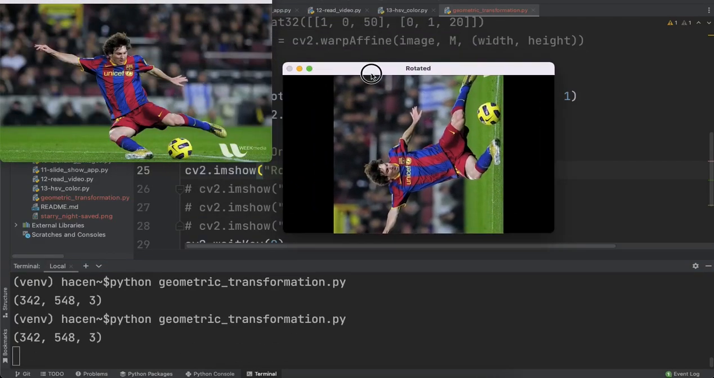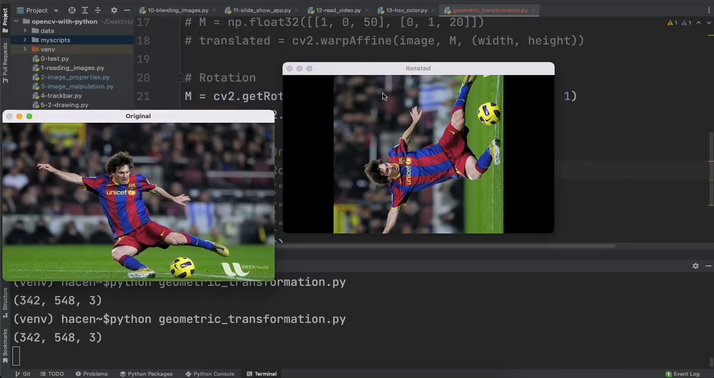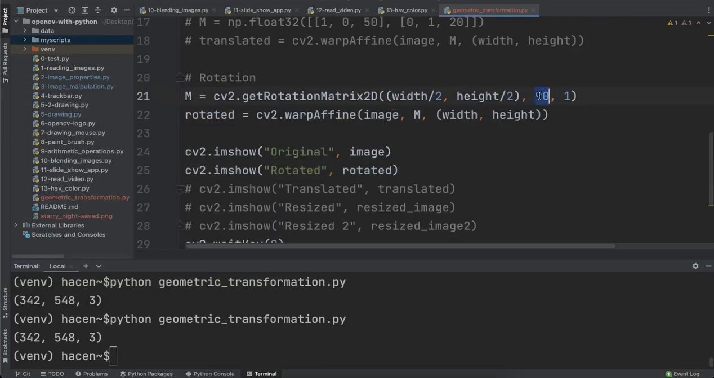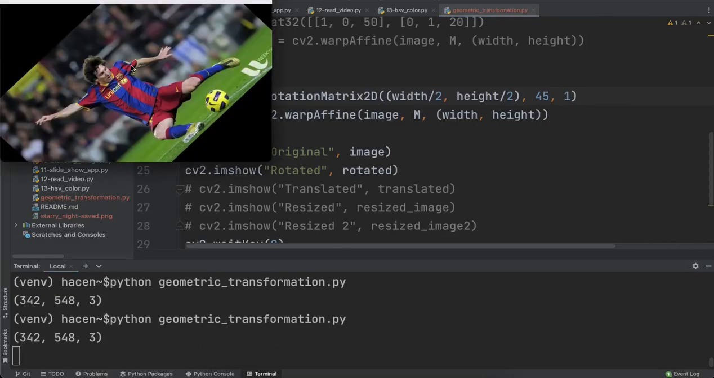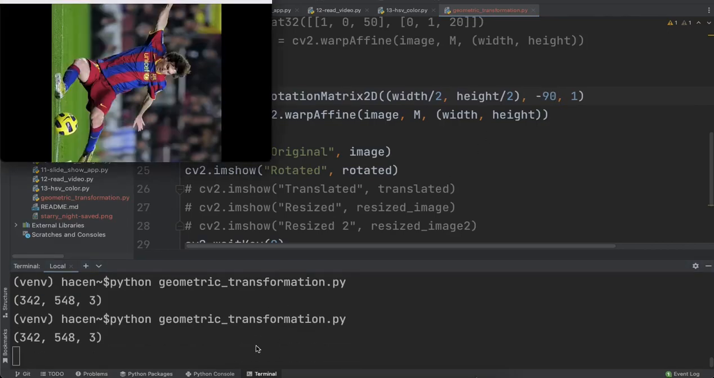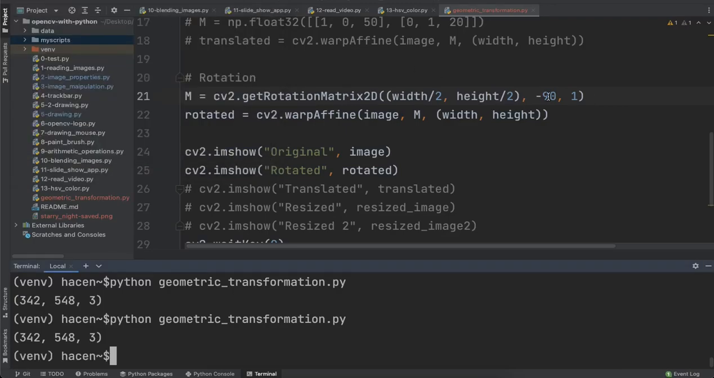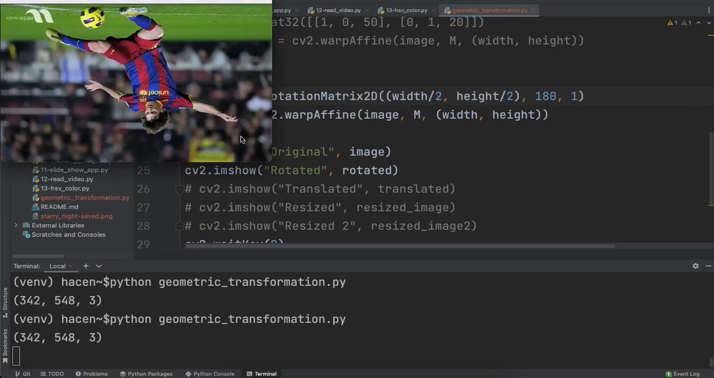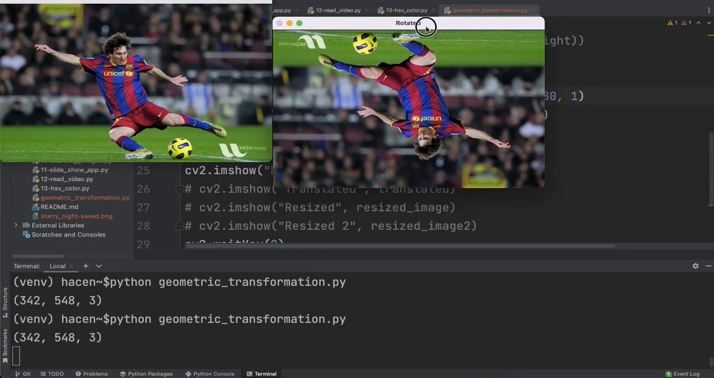So now the image is rotated with 90 degrees. We can rotate it, for example, with 45. Now it is 45. If we want to rotate it in the clockwise direction, we can give it negative, for example, minus 90 degrees. So now it is rotated in the other direction. We can also flip it by giving here 180. So now it is flipped like that, as you can see.